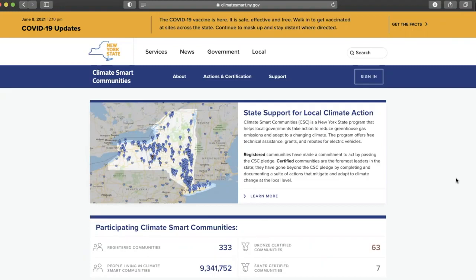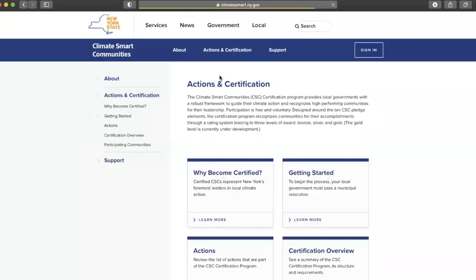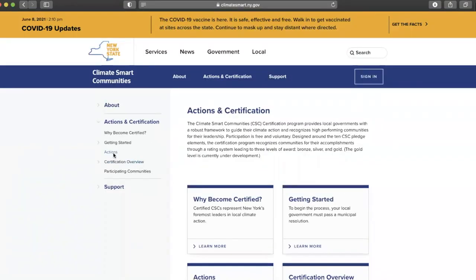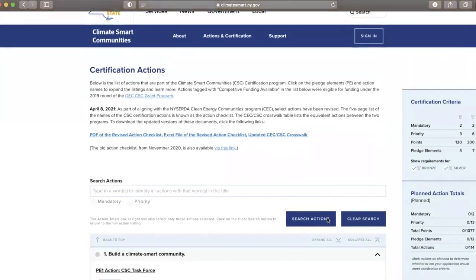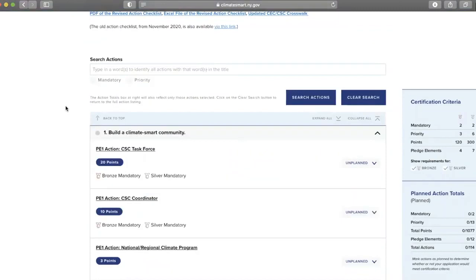If you're exploring certification actions for the first time, go to the Action Totals Calculator by going to climatesmart.ny.gov, selecting Actions and Certification, and Actions. This page allows you to sift through the actions and explore the ones you believe are attainable for your community. If you're interested in looking for a certain type of action, whether mandatory or priority, tick the corresponding filter beneath the Search Actions bar, like so.